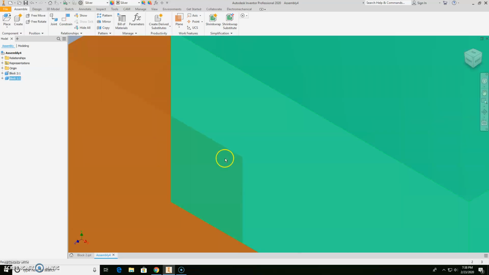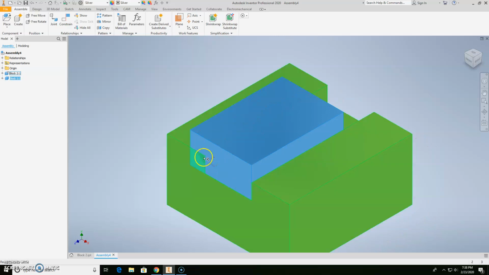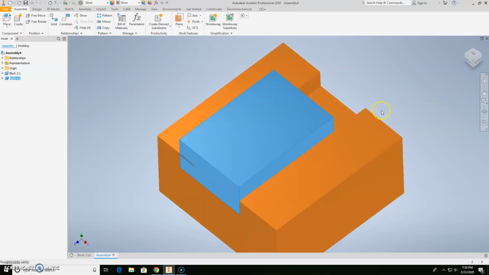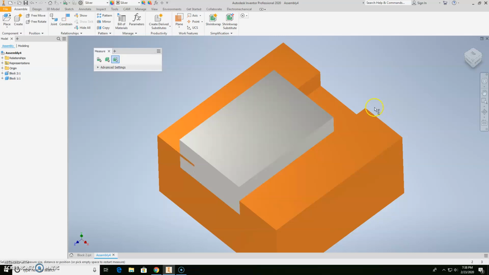The answer is no. Right here, these 2 blocks are overlapping each other. If you don't remember how wide this was, let's check that out now and see. The way that you're going to check that out is you're going to go M for measure. So I'm going to hit my M key, and I'm going to measure how wide this slot is.